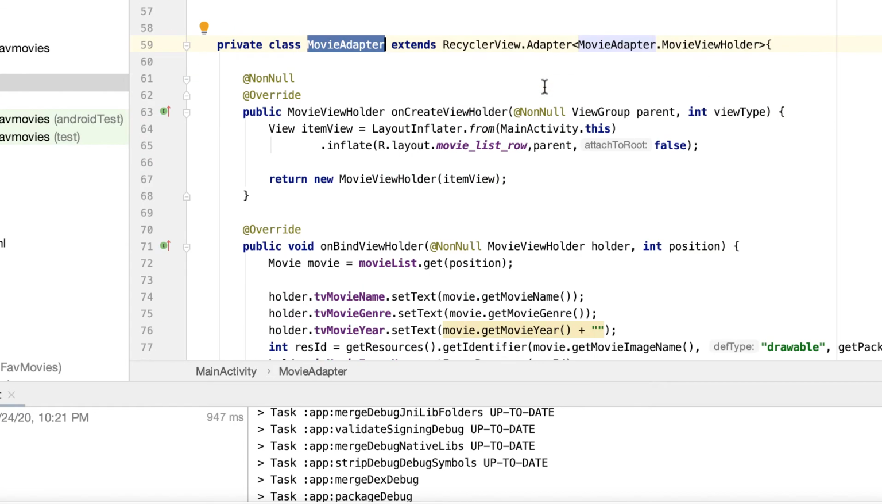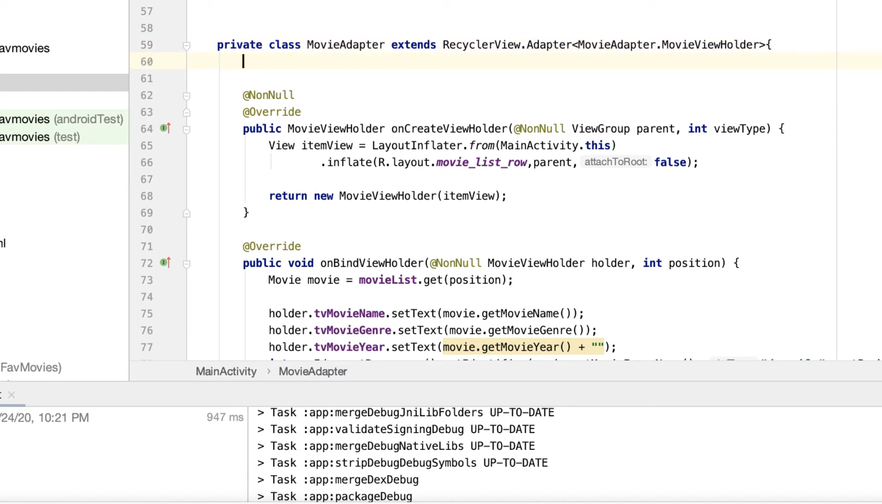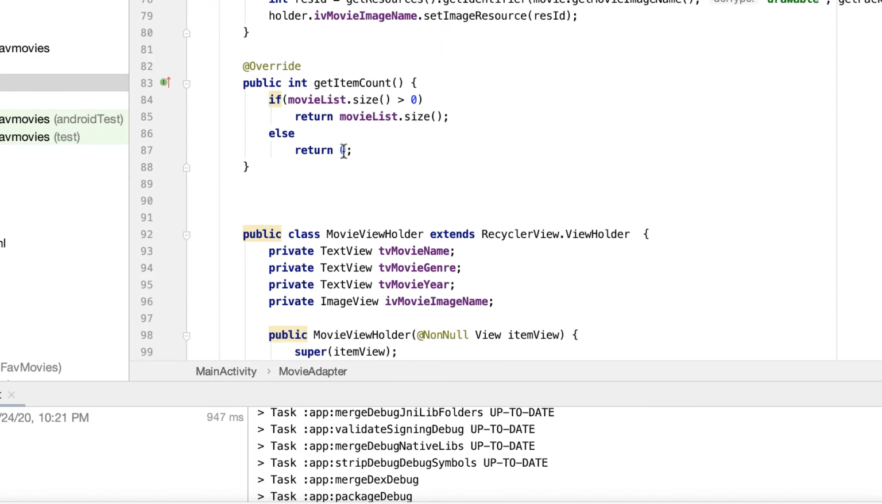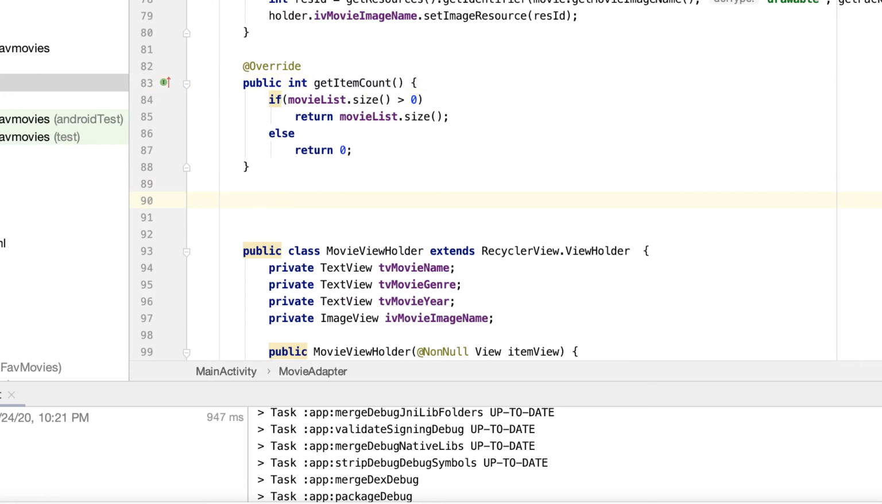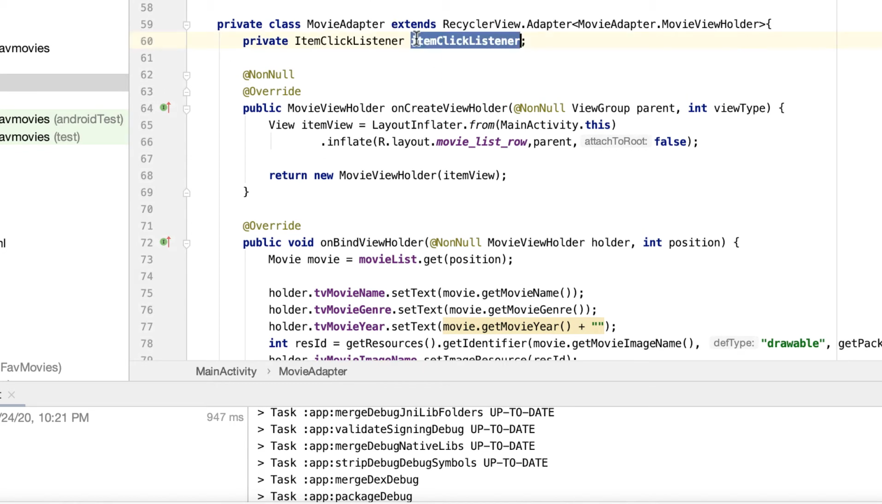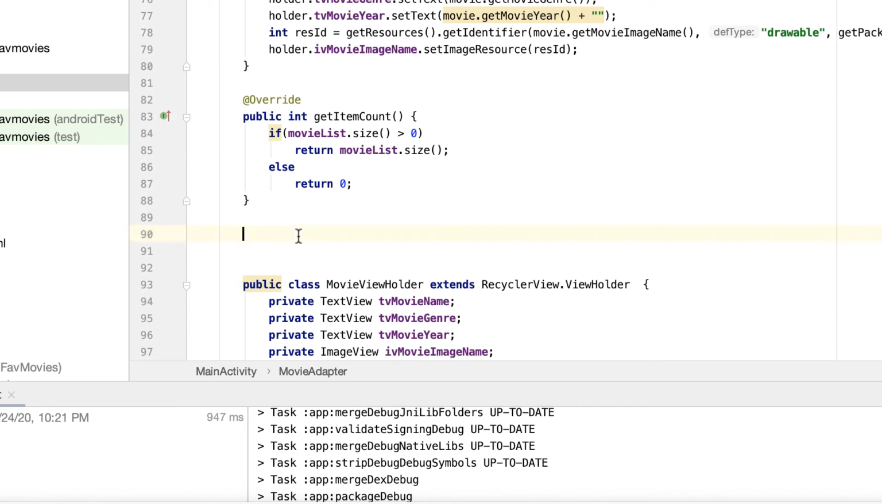Now we need to go to the adapter class, which is right in here. Let's create a class level variable, or class level field. So private ItemClickListener, our interface, and then the object name, which starts with a lowercase i. You can have it anywhere, but let's just have it in here. We've just defined the field. Then we need to have a setter method for it.